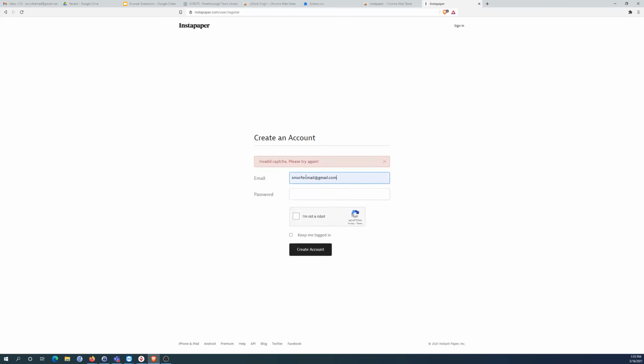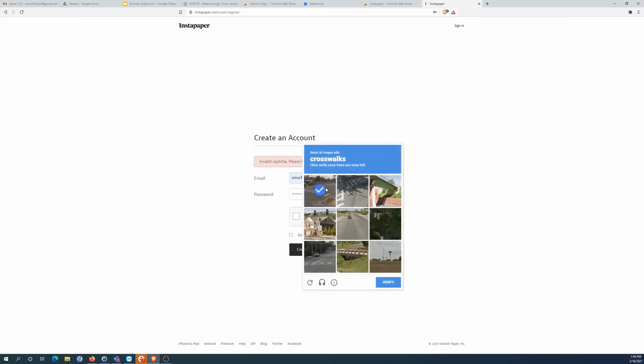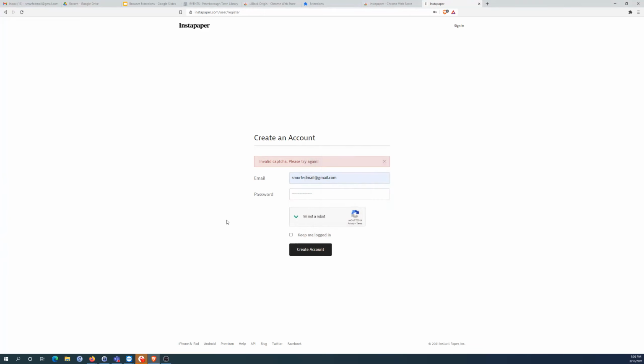Oh, I forgot. I actually need to put in a password. Not sure where I would put this in my database. Instapaper seems like it's work. There we go. I'm not a robot. Oh, please don't make me do this. Crosswalks. That one doesn't have a crosswalk, right? It doesn't look like it. Oh, I need to keep clicking on stuff. That one looks like it has one. That one is one.